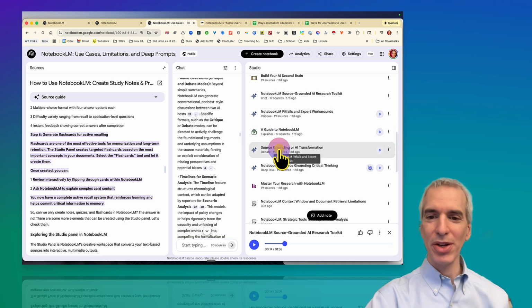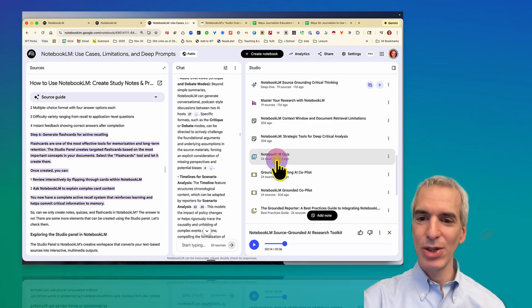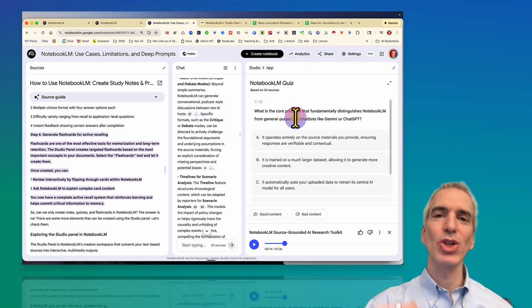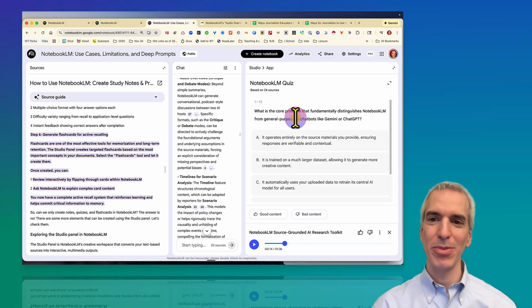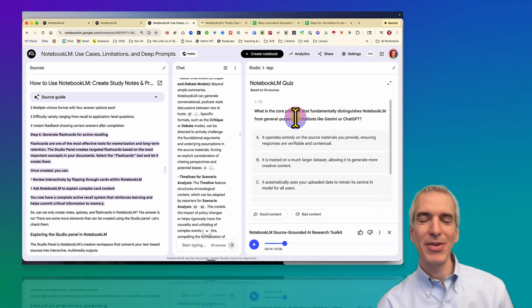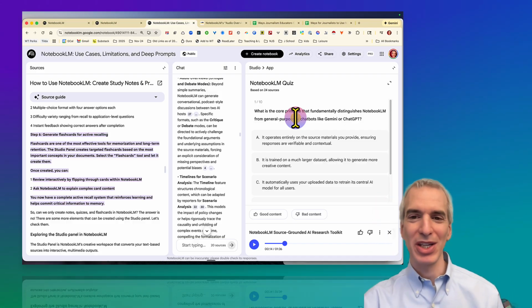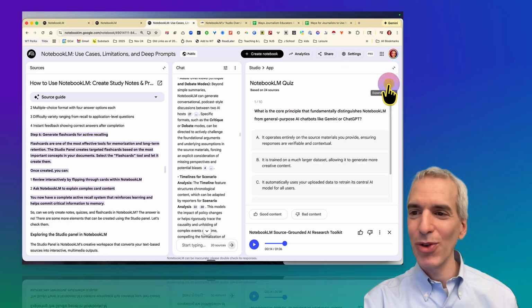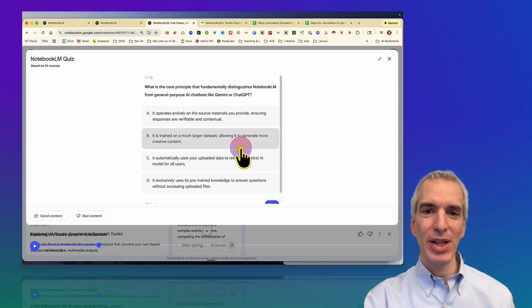That's an example of how the audio sounds. And here's a quiz about NotebookLM. And again, this could be about any subject you're teaching about. This could be a history notebook with some specific area of history or science or any other subject. I just chose NotebookLM for the moment. And here's what a quiz might look like.